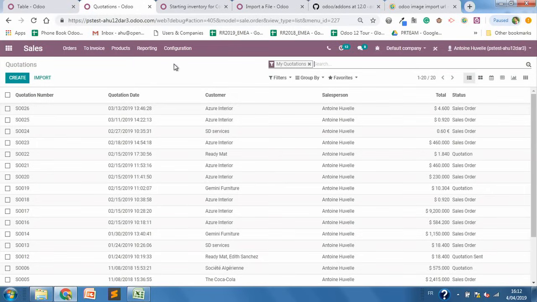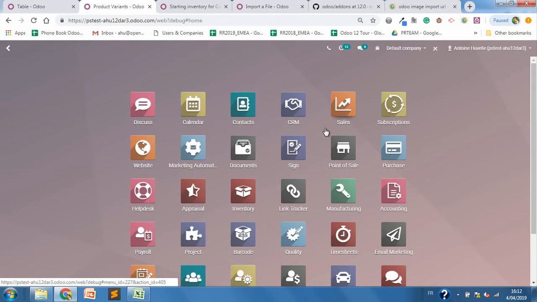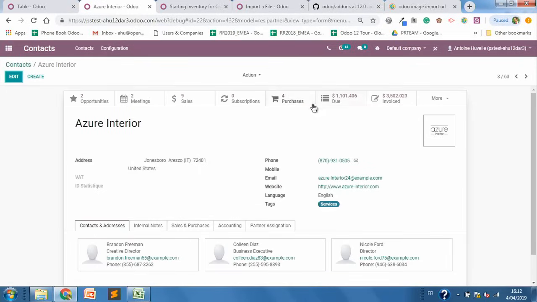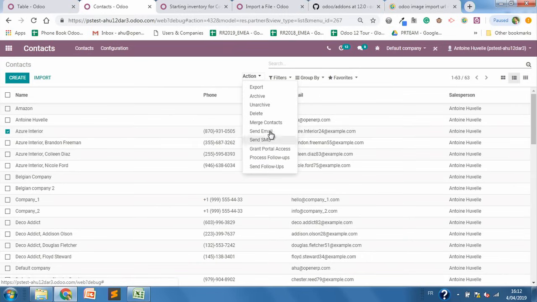So, sales, products. Okay, you said on the contact it would be good as well. I think maybe on the contacts I have a few pictures. Yeah, Azure Interior. Okay, you have this one, and let's imagine you want to export that Azure Interior with the logo. I think that it will give it to you in base 64.